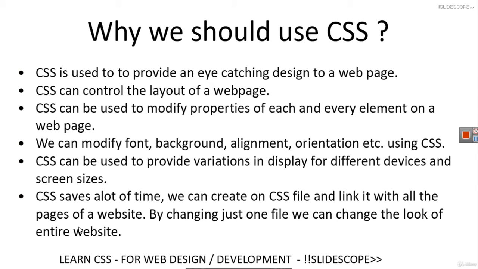CSS also saves a lot of time. We can create one CSS file and link it with all the pages of our website. And by changing just one file, we can change the look of the entire website.